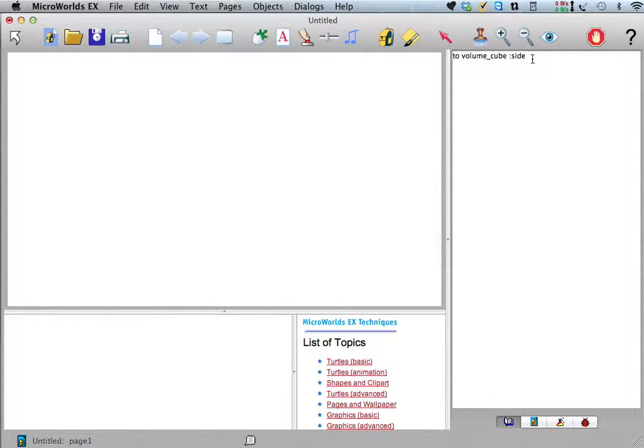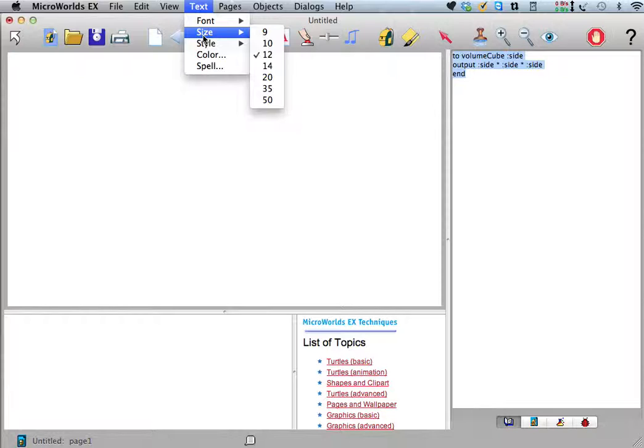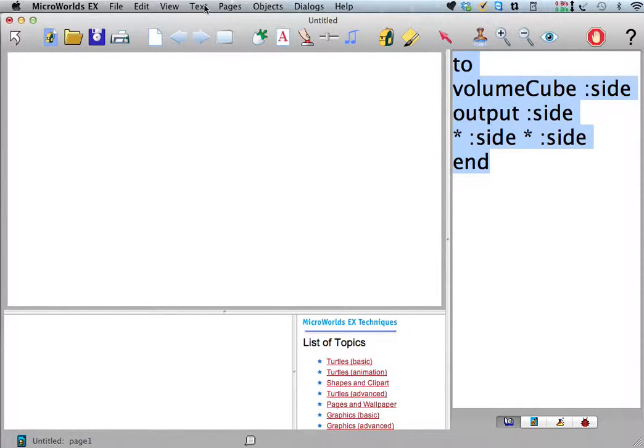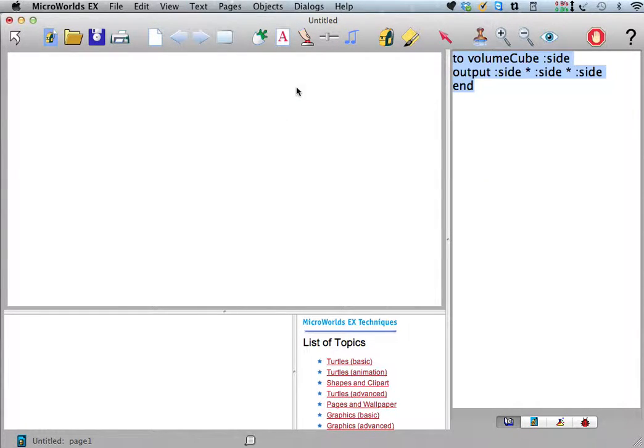So if we're going to make a Logo procedure called volume cube side, it's going to output side times side times side, which is one way to write it. Let me make this a little bit bigger. Oh, and I'm going to use this kind of notation, changing case, for Logo. Oops, too big.